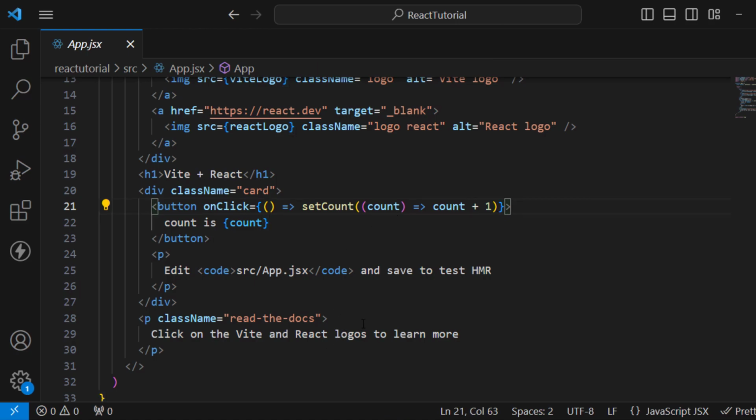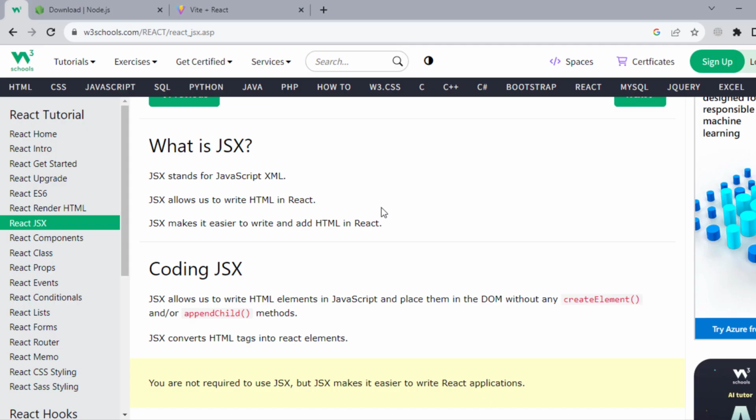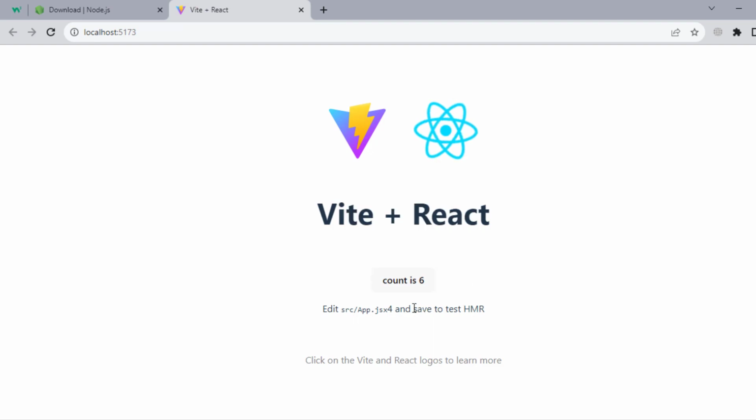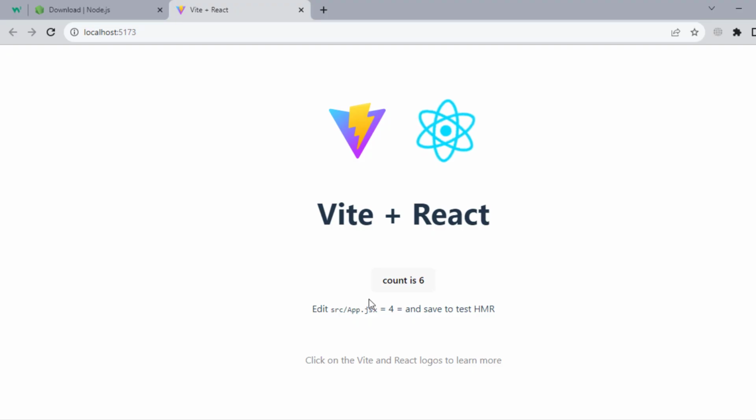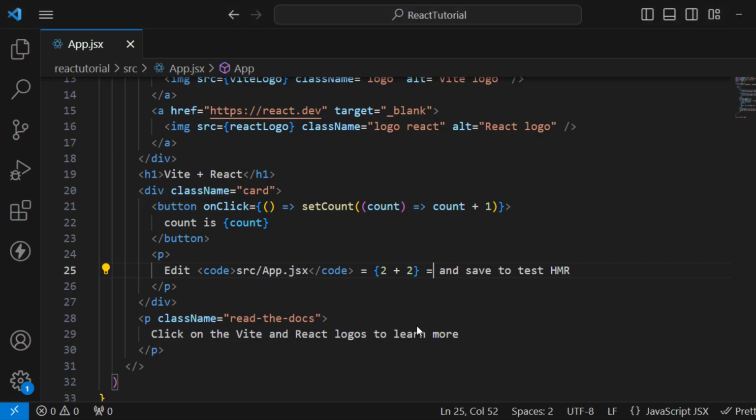For example, let's render something here. I will write 2 plus 2. Let's save it and check it. Let's come here to the browser. See, that became 4. That is JSX. We can change that also. Let's put an equal sign before and after that. See, that has become 4. So you can write a JavaScript expression inside these curly braces.